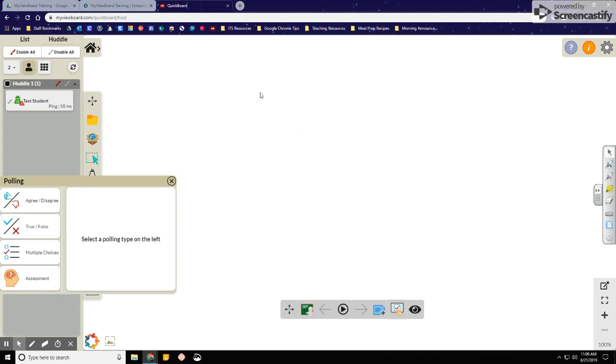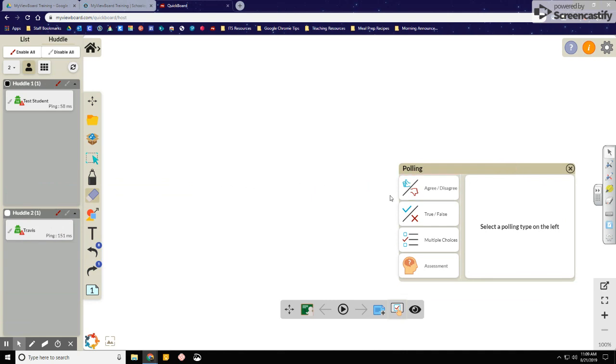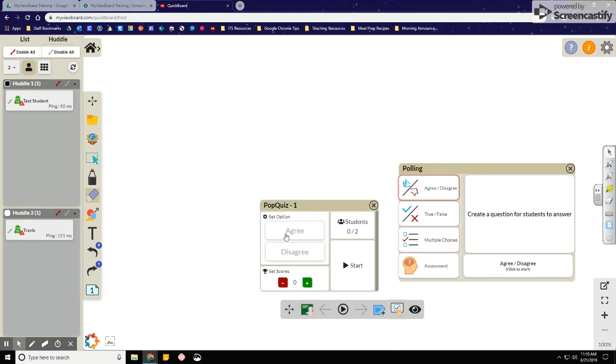Now, you have to have the question either displayed on the board already, or you have to just ask the question out loud because it doesn't give you the option up here. For agree or disagree, it's not as big a deal. You just write what they're agreeing or disagreeing about on the board or verbally share the question with them, and then it'll give them these options, agree, disagree, and you're going to click start.